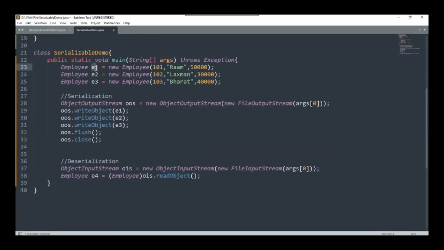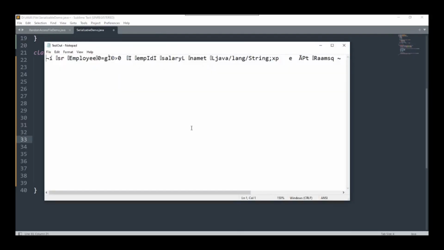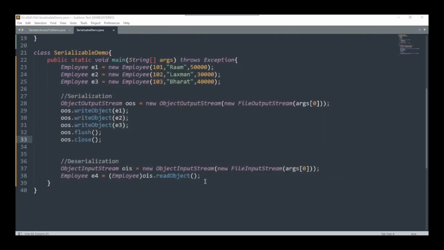So this object E1, E2 and E3 we have written with writeObject into the file. Now we are reading that object from the file. So the readObject method will return the byte data. That byte data we need to convert into the employee type. That is why we have typecasted, and we have created an object named E4.